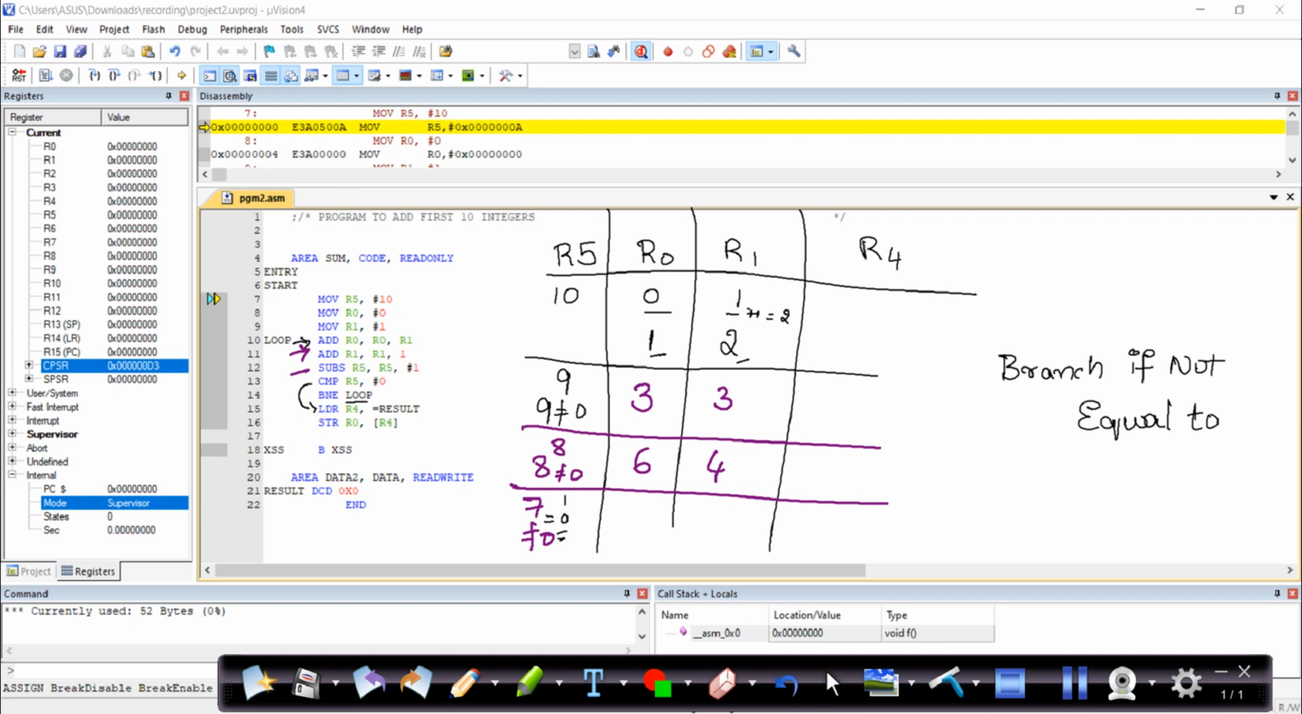Again, likewise, this kind of operation will be performed until and unless your R5 is equal to 0. So when your R5 is 0, we'll be getting your R0 value. I'll be approximately getting my final answer as 55. So your 55 will be stored in your R0.